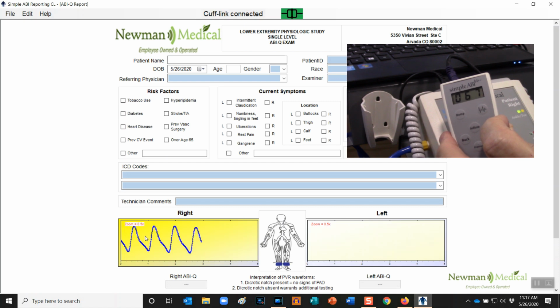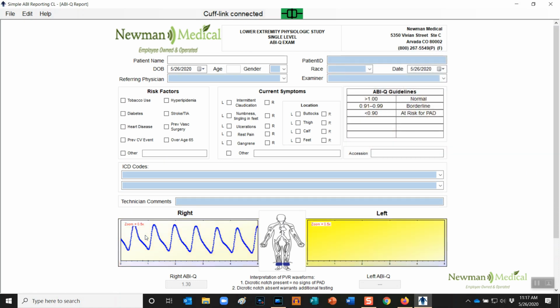If you are not satisfied with the waveform, simply push the waveform button again and a new waveform will replace the previous waveform. Press either next or back after the waveform is obtained to move to the other side. Repeat the waveform sequence for the other leg. Under each waveform will be the calculated ABI-Q.